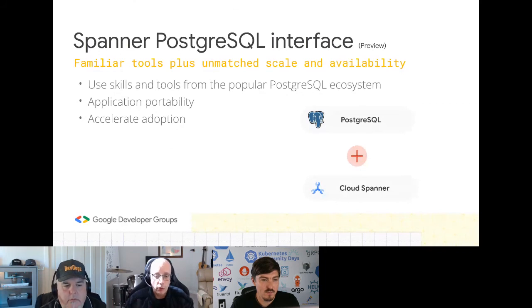So for example, it provides support for many of the core subset features of Postgres, things such as the DDLs, DQLs, DMLs, along with many SQL data types, functions, and operators. And those features have been extended with Spanner-specific features, things such as table interleaving and query hints, for example.